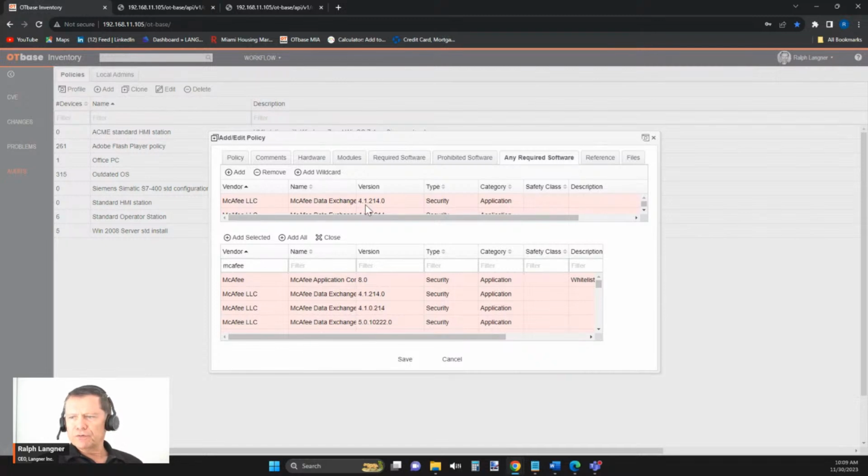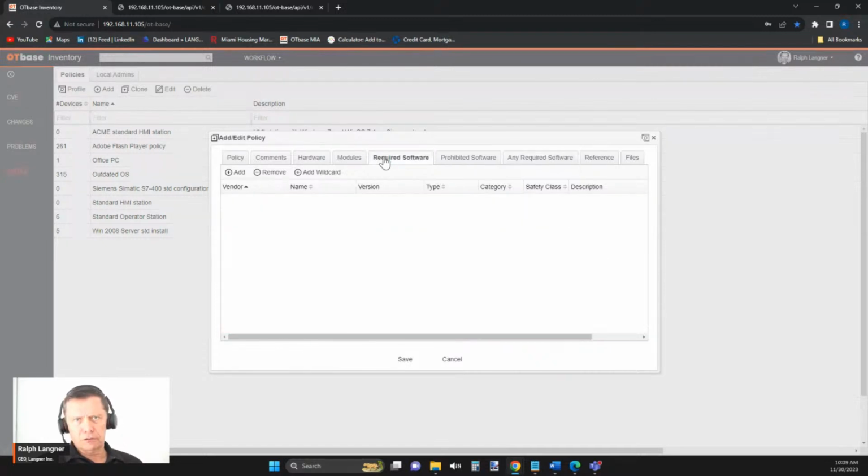The next thing that is very much related, which is new, and I tell you, if this is not going to blow your mind, then I don't know what. The next thing is this button right here, which you find in required software and any required software, and also in prohibited software, add wildcard, okay? So this allows you to use a filter setting. That means you can tell OTbase, well, any version of Adobe Flash, right? I don't care which it is. Adobe Flash is a no-go.